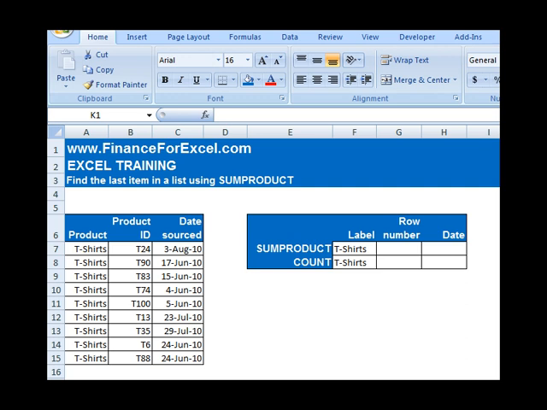So let's get started. Usually in Excel you're able to use the index match to return items from a list. If you want to find the first item in a list, you can use an index match as well. Now what happens if you want to find the last item in a list? There's no surefire way other than writing an array formula to return the last item in a list.